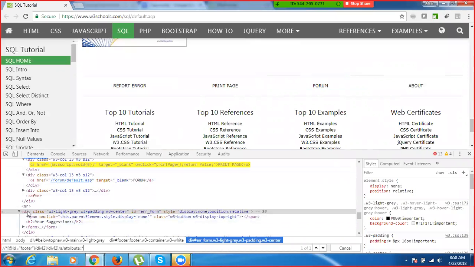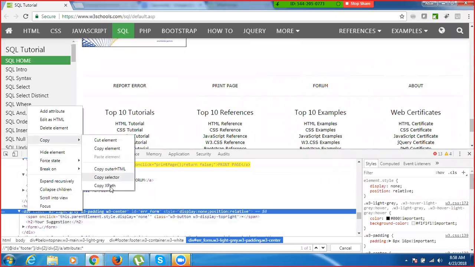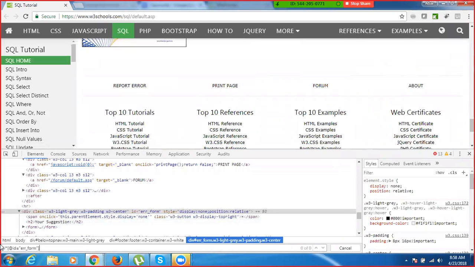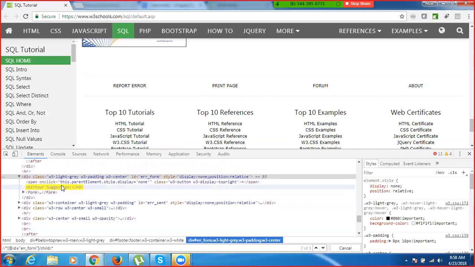Suppose this is my parent class. Just copy the XPath over here. And if I write this way, child, and the star, it will select three children. It says it has three children. Let's see what the three children are: form, span, h2, then form. Got it? It will show all the children of it.